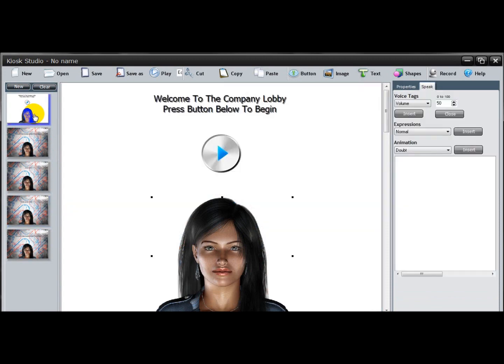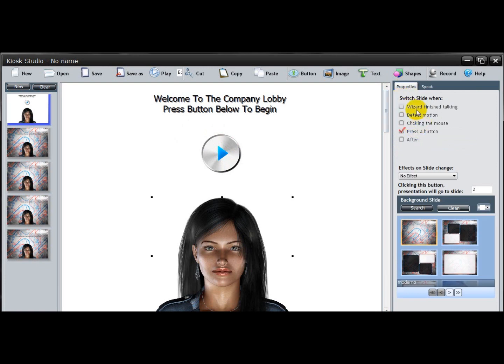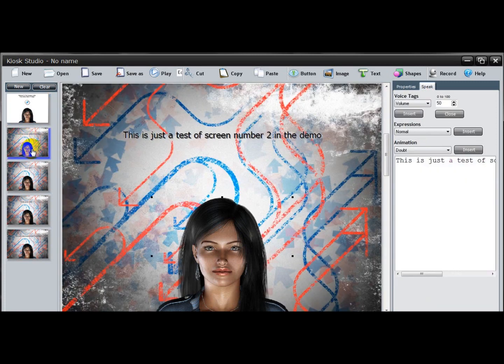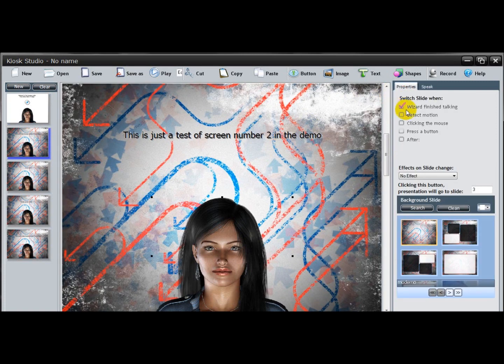Now, on the first one, if you remember, you have to interact with it to start it. So you have to press this button. So I have press a button, switch slide when pressing a button. So when you press this button, it starts the presentation. And these are all when she finishes saying whatever she's saying.